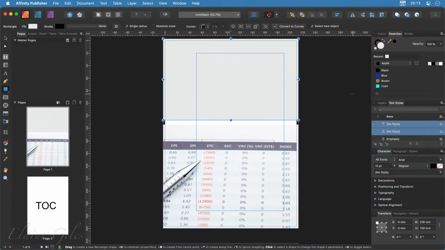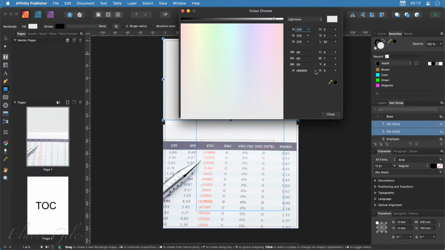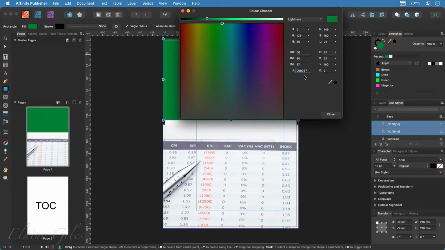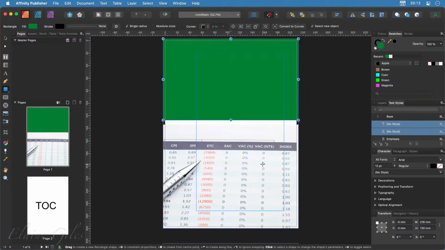Now, green is actually a bit awkward. There is a green, it's hideous. That's not the green we want at all. So I'm going to type it in because Mike's going to tell me what it is. I know it's 008037. There we go. That's Mike's green. So now we've got the green.